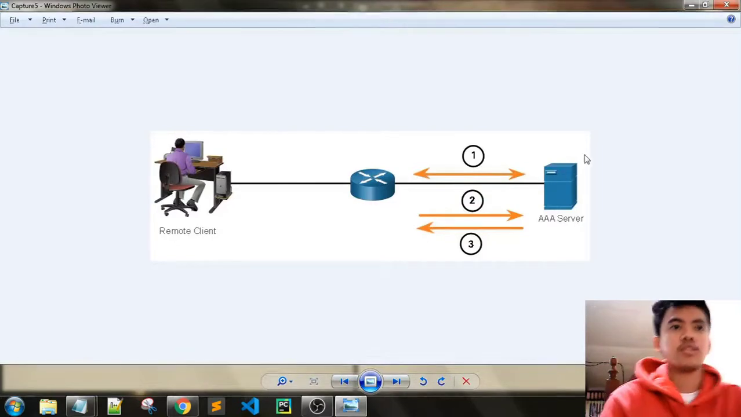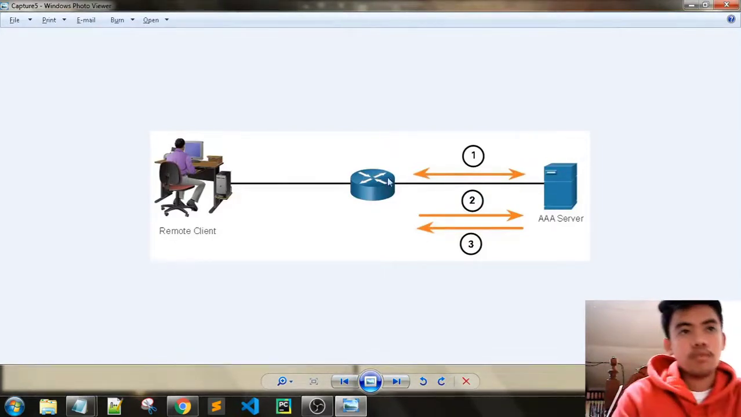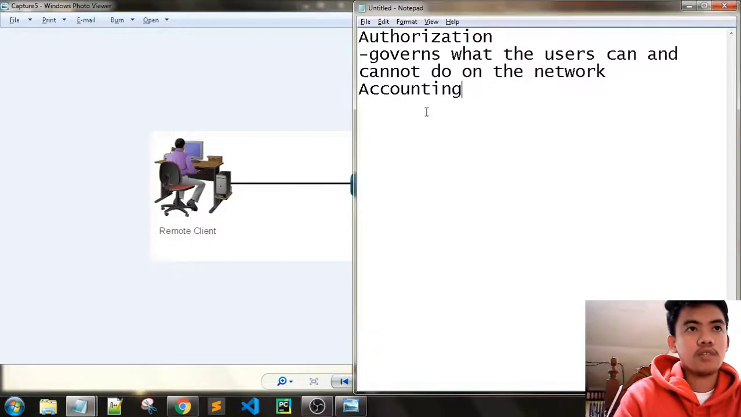In this example, we have the session between the router and the server, and the router requests authorization from the server for this remote client, and then the server responds with pass or fail for authorization. And then we also have accounting.